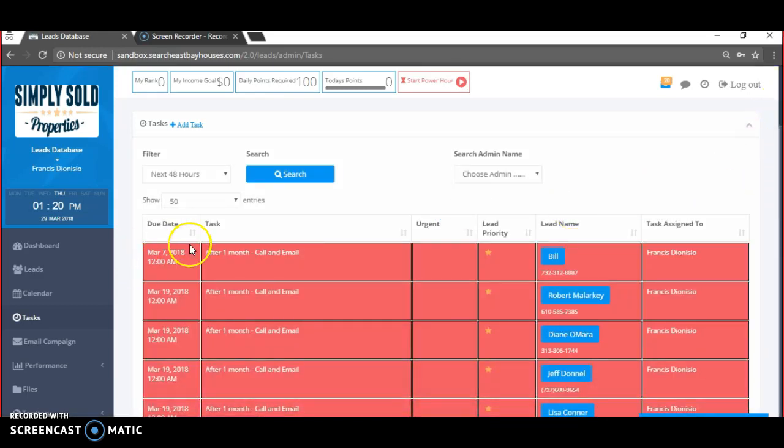Okay, so it'll show you the due date. It'll allow you to show a certain number of entries per page. You'll be able to filter your tasks for the next 48 hours. By default, that's the one selected. I don't see any other reason for you to choose these ones, but let's try it. My task, by default, is going to show all of your tasks anyway. Put it back to next 24 hours.